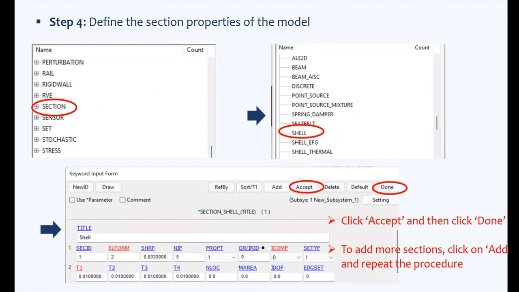So now you have provided the material for the problem. Next one is the section properties. So again, you go to the section. This is your keyword, like the list of keywords that we have.